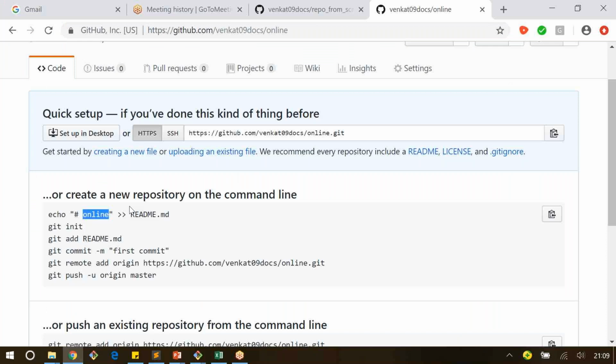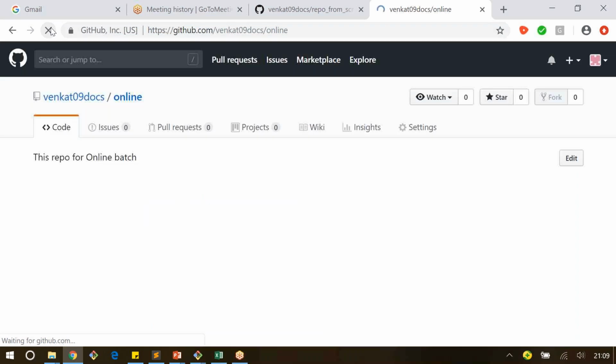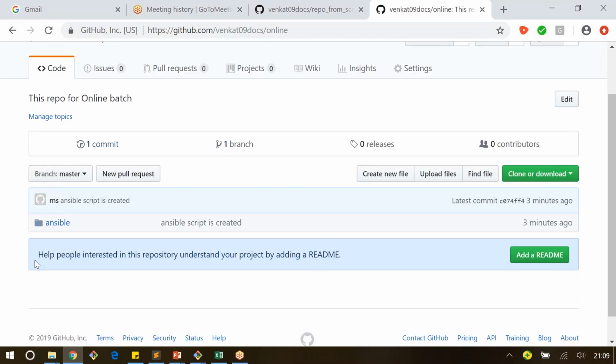so far we didn't commit any files. That's why it is showing this page. And if you refresh this, yes, now we have some files which are committed. The commit message you have given is: Ansible script is created. And it was committed to the local repository 3 minutes ago.